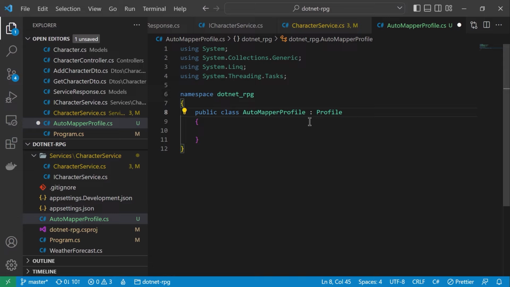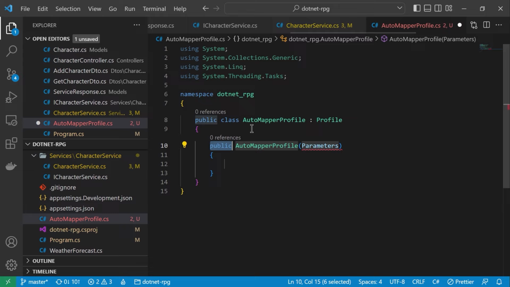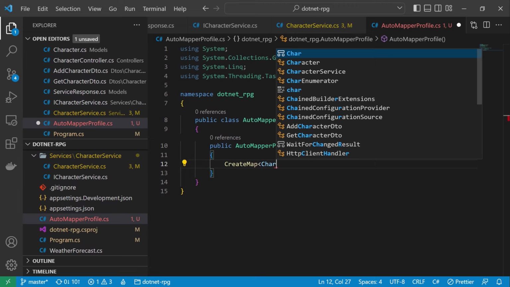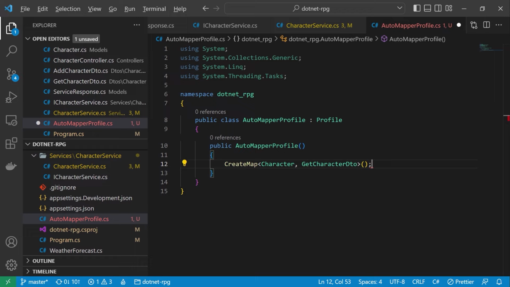If you haven't already, make sure to add the AutoMapper using directive now. And regarding the implementation, we need a constructor with no parameter and then create a map for the necessary mapping. So CTOR it is, and we have no parameters. And now down here, we say CreateMap. Then Character to GetCharacterDto.